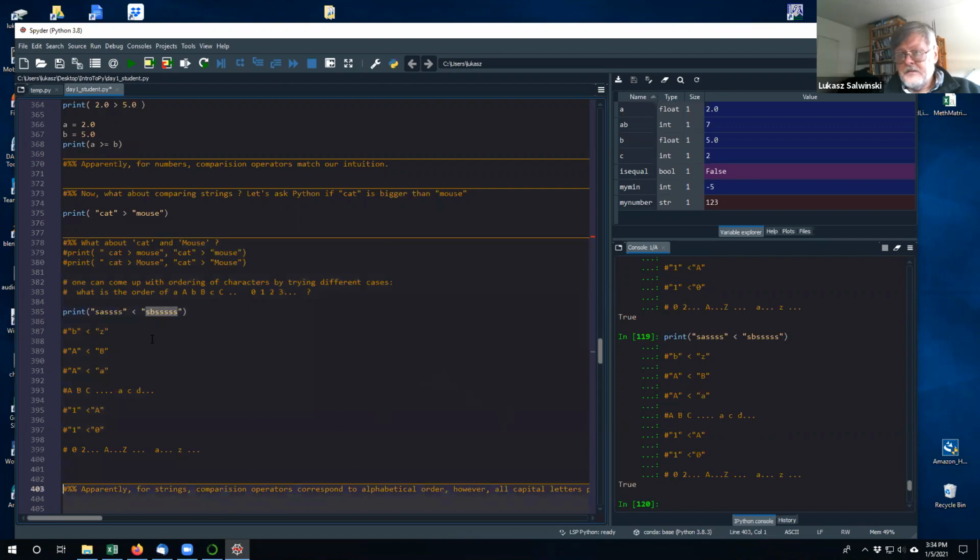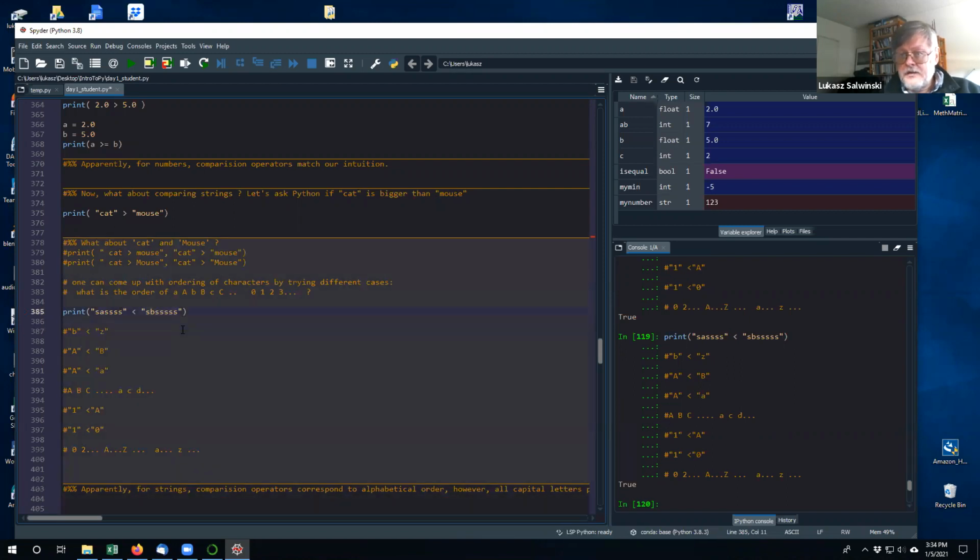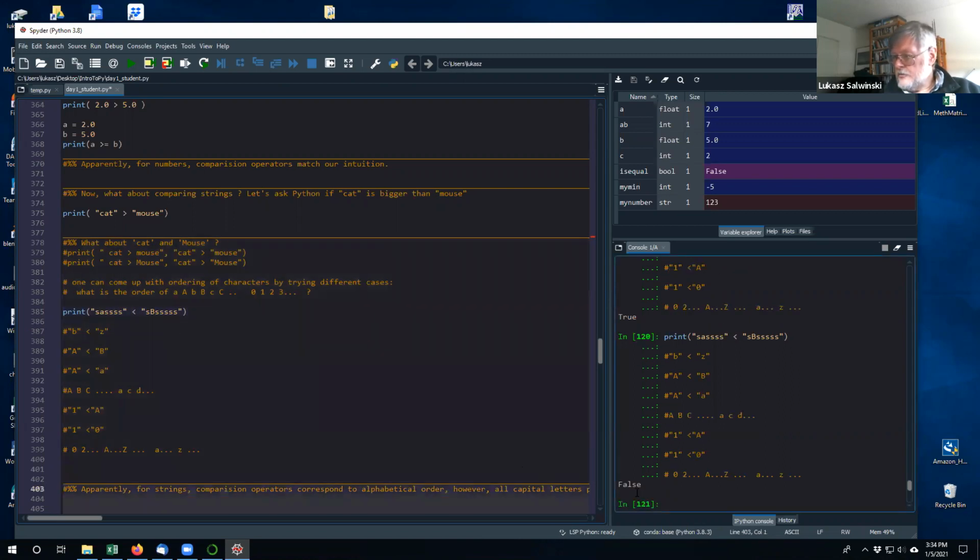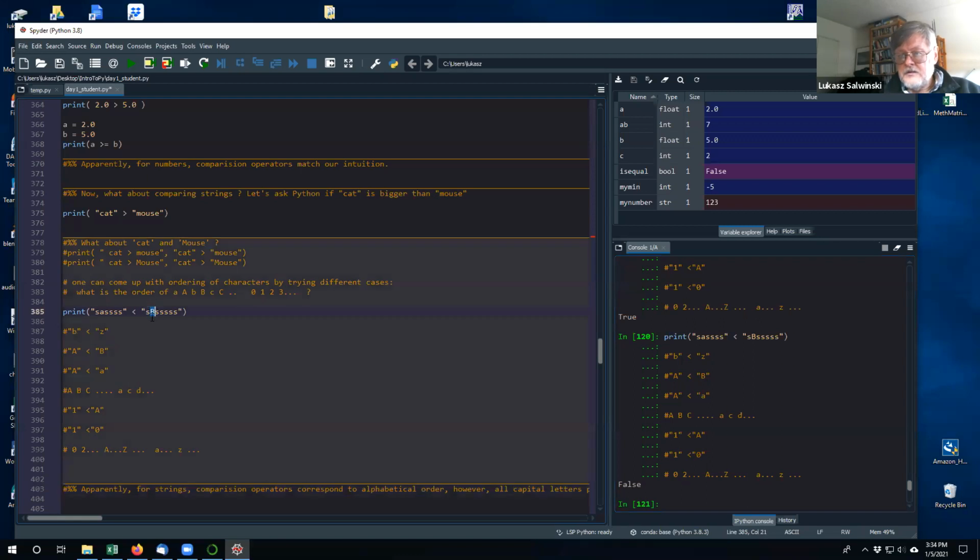So this is exactly like in a dictionary. We've got to remember though that the capitalization matters. So if we put capital B here, now the order is going to be reversed because the capital B actually precedes the lowercase a. So that's how ordering of the characters goes.